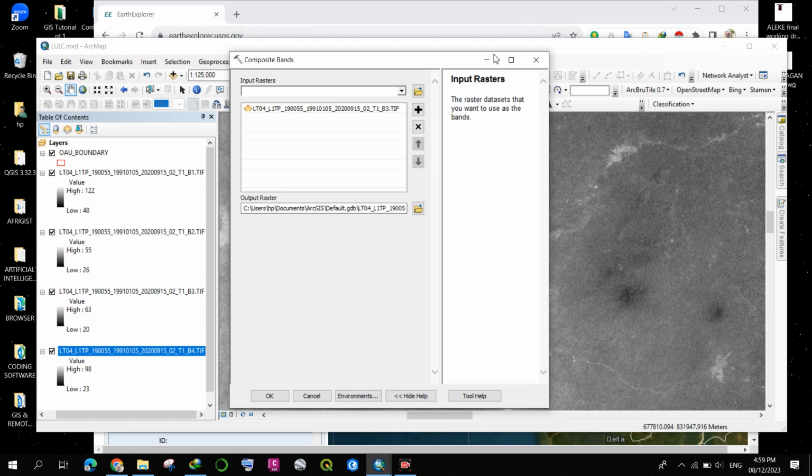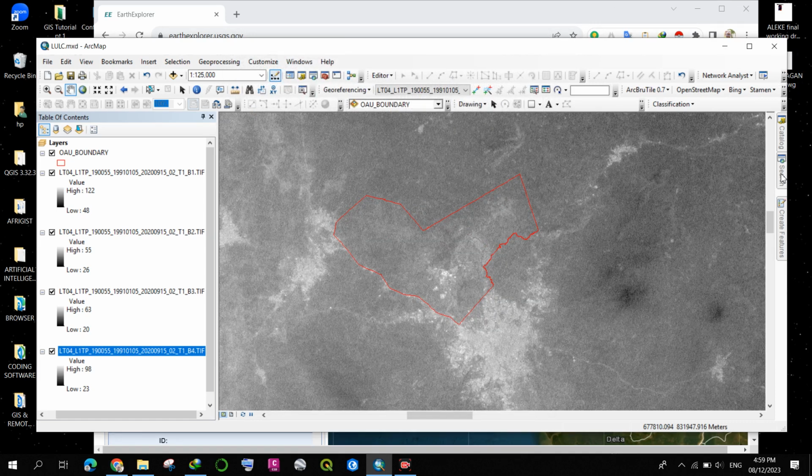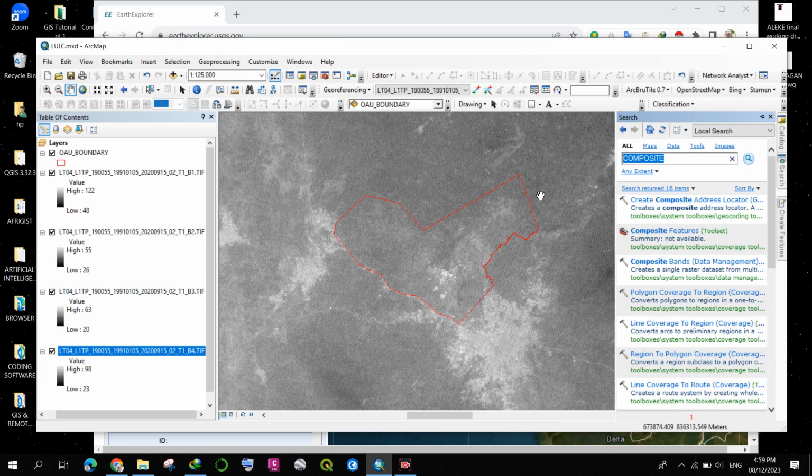Now, before we apply this composite, who can tell me the tool we use for clipping raster? Clip raster. That's it. Close that one. Search for clip raster.